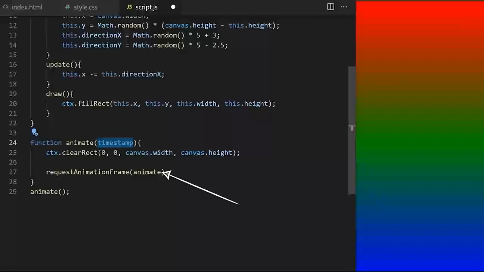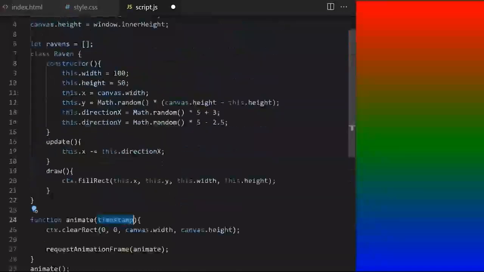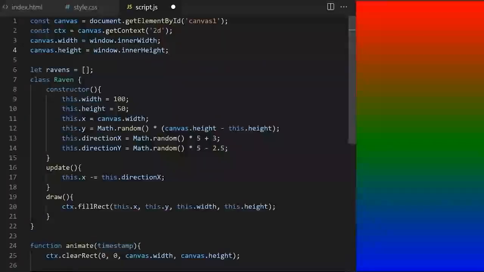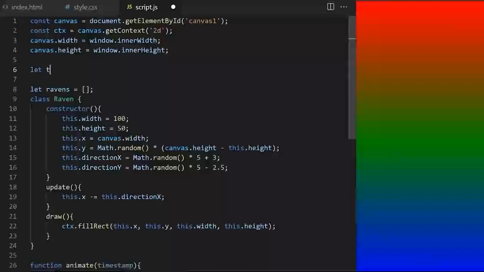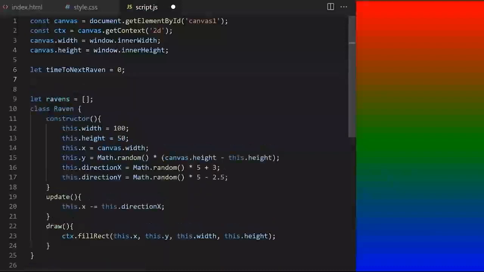As the loop runs, request animation frame calls animate over and over, passing it timestamps. My goal here is to take time from the current loop, save that value, run the loop again with a new timestamp value, and compare them to see how many milliseconds it took in between frames. I will need some helper variables here. Time to next Raven will be a variable that will accumulate millisecond values between frames until it reaches my interval value and triggers the next Raven.